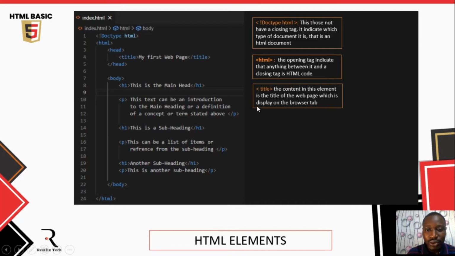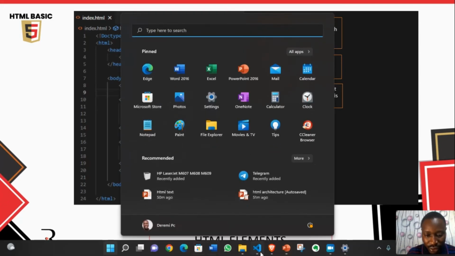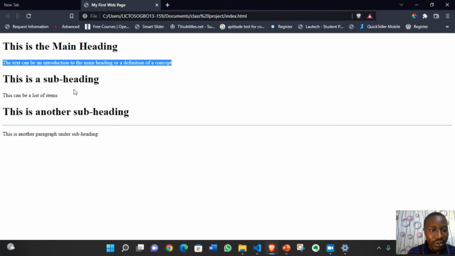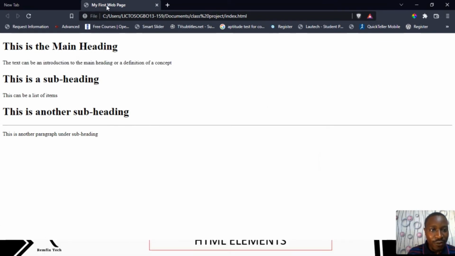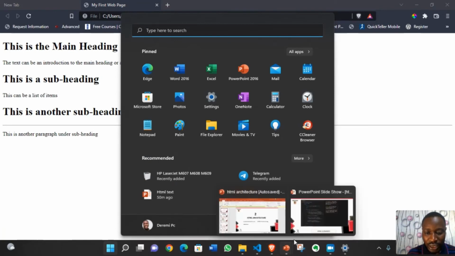So we have our title. The content in this element is the title of the web page, which is displayed on the browser. For example, let me go to my browser. You observe that I have my browser here. The title is My First Web Page. So that's an example of a title. All right, let me go back to my slide.